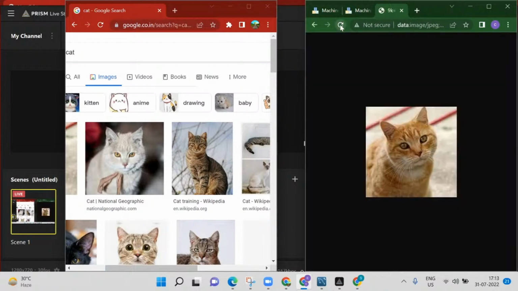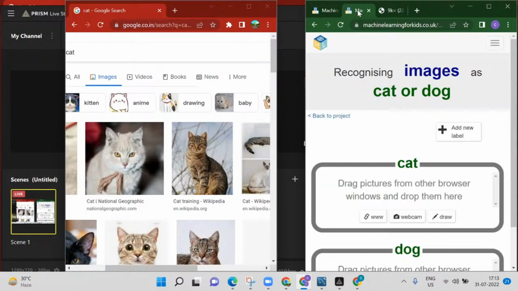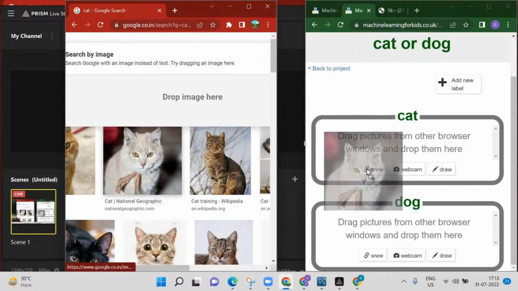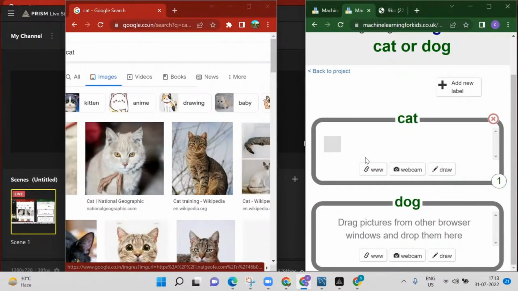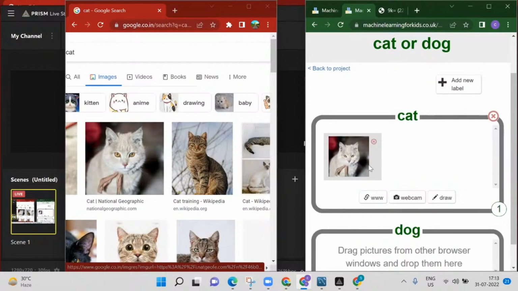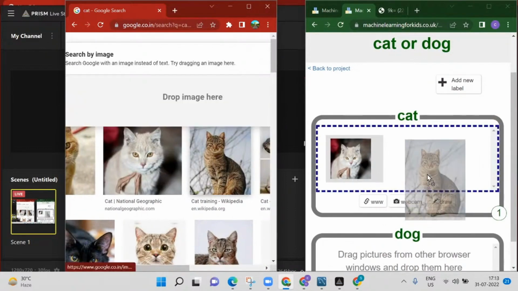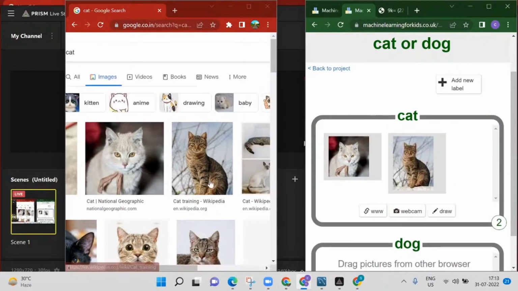Wait, it is loading. Okay, so drag and drop your first image here. See, this is your first image. I want one more image here, so drag and drop your second image.